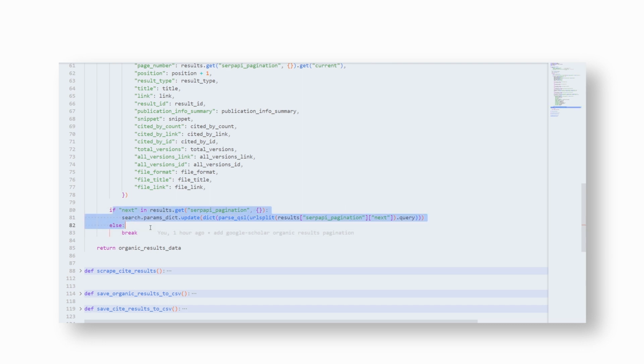Once data from the page is extracted and appended, we need to check if the next page is present, and if present, paginate to the next page. Otherwise, break out of the loop and return the data. We're currently working on improving pagination across all search engines. This approach is subject to change.